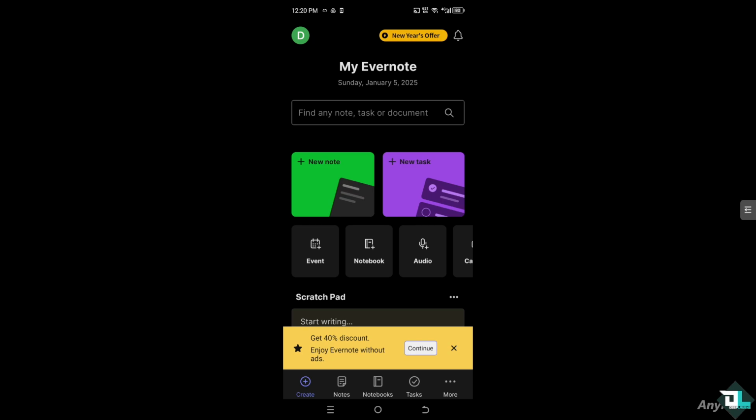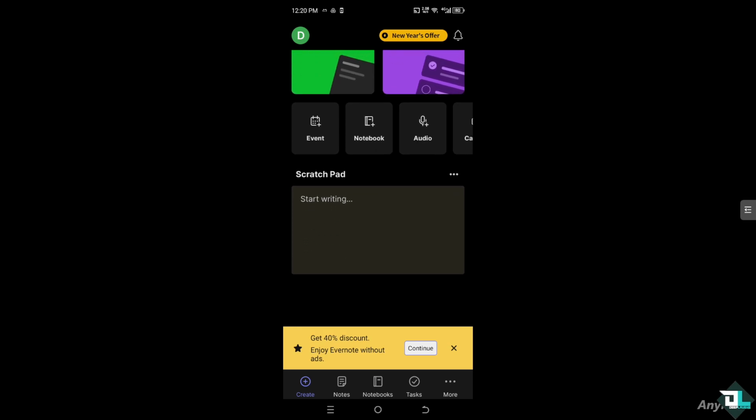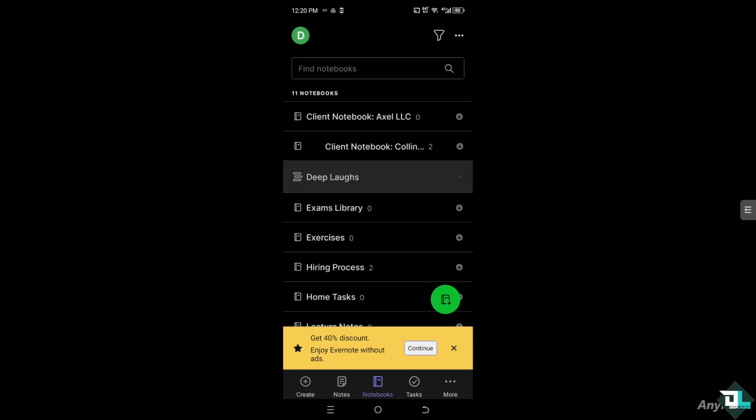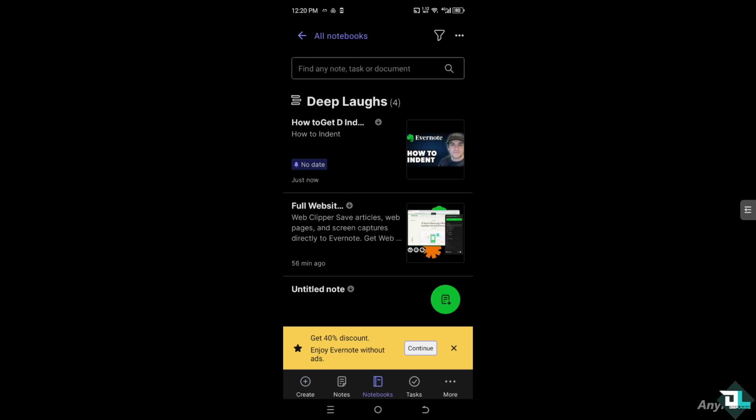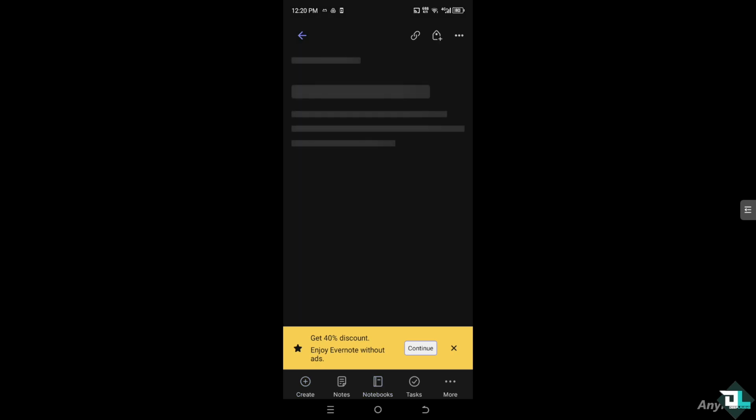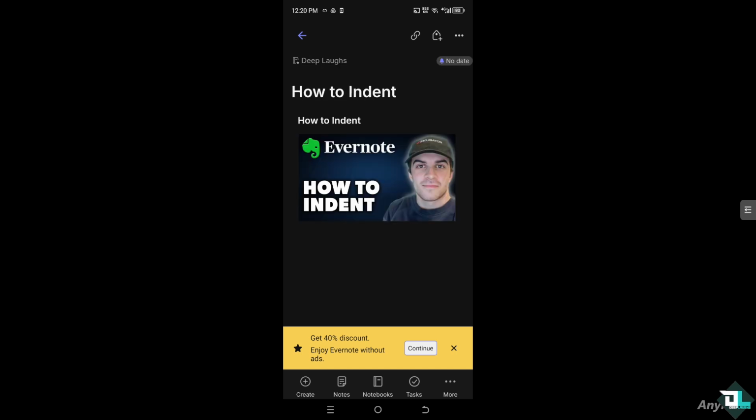Indenting text in Evernote on a mobile device is quite simple, but the options are somewhat limited compared to the desktop version and the web version. Alright, so once you open the Evernote app on your mobile device, even if you're using an iOS or an Android, I want you to hover to the notebooks and open the notes that you are working. Alright, and let's get through on how we can work around with the indentation.